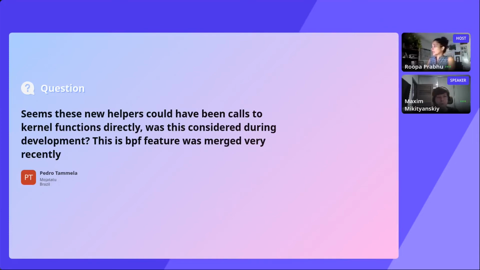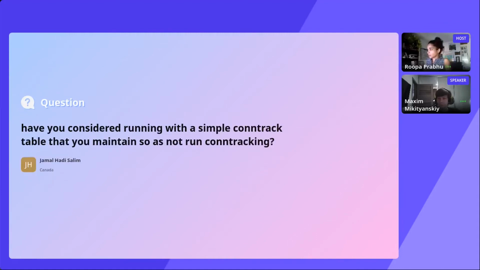Thanks for the question. If anybody wants to come to the stage, just raise your hands. Next question. Jamal, do you want to come on stage?